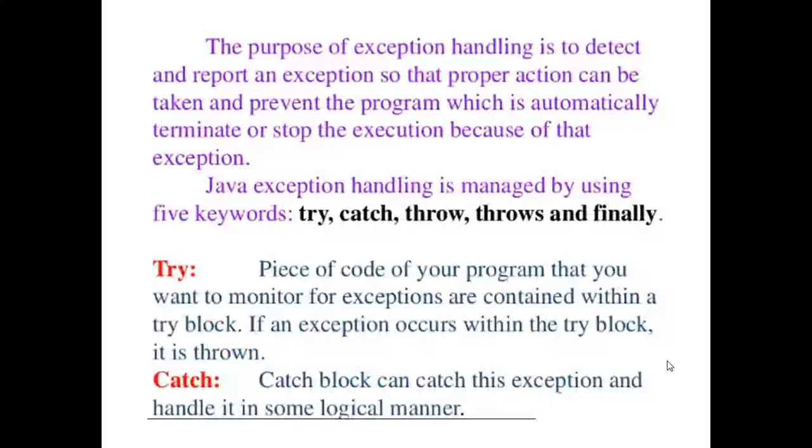The purpose of exception handling is to detect and report an exception so that proper action can be taken, and to prevent the program from automatically terminating or stopping execution because of that exception. Java exception handling is managed using 5 keywords: try, catch, throw, throws, and finally.